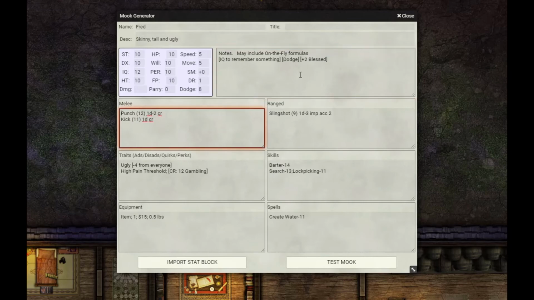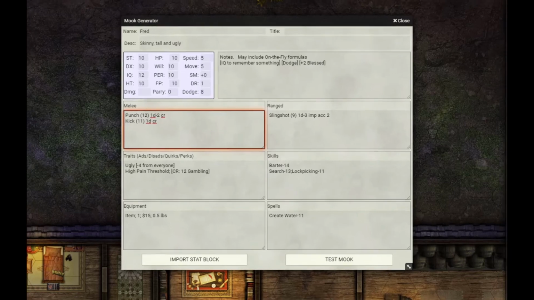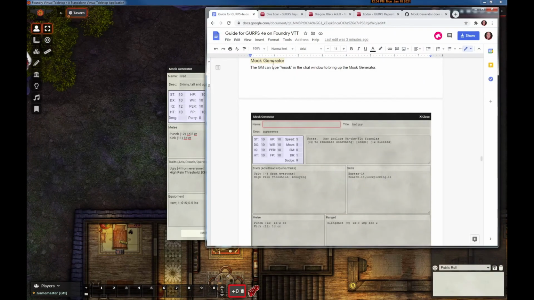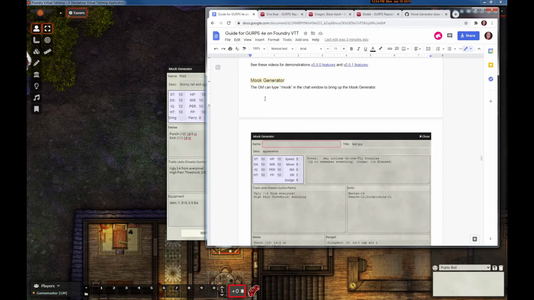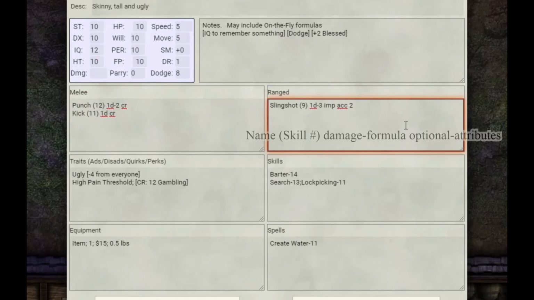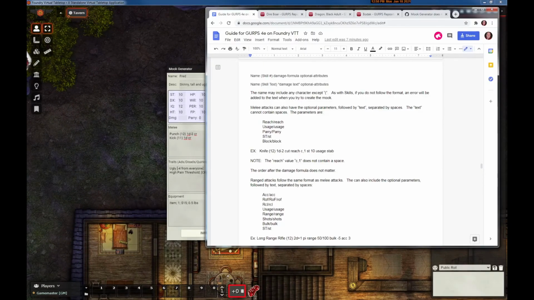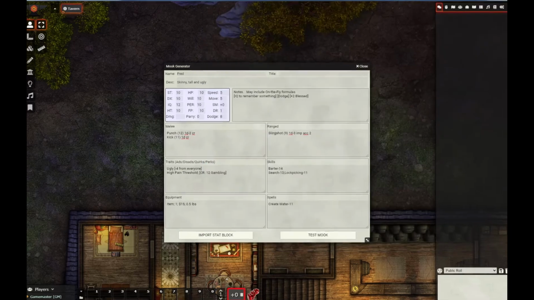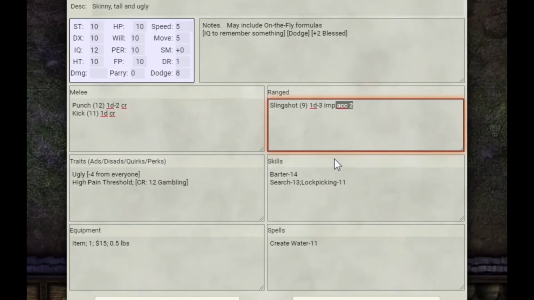Once you're done, you tab out, and that brings you to the melee text area. Now, these bottom six text areas actually follow specific formats, and these formats are described in the user's guide under the section for the Mook generator. So in melee, you can see examples of the basic formula: an attack name, which can include spaces, the skill level, and then some damage formula. Ranged attacks follow the same pattern, however, they have different optional parameters. These optional parameters are described in the user's guide, but I won't go over all of them now. You can see one of them right here, accuracy 2.